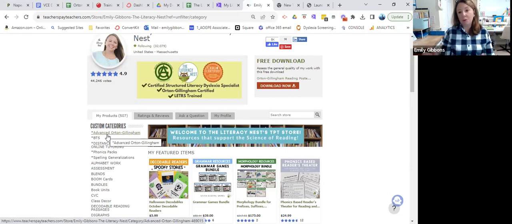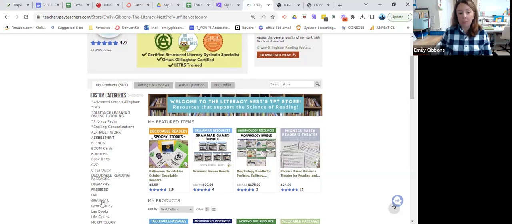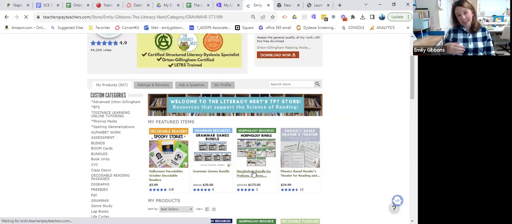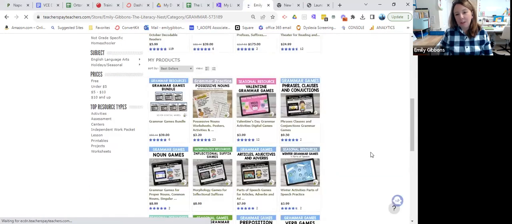If I'm looking at my computer or my laptop, the custom categories are put in place there for a store seller to help their customers find things more easily. So what I have done is create names of categories according to particular topics. Let's just look at one that you might be interested in, let's say grammar. If I click on that category, then any of the resources having to do with grammar will show in the view.